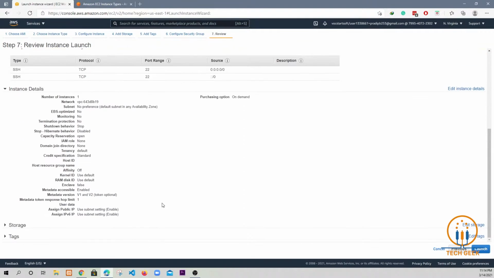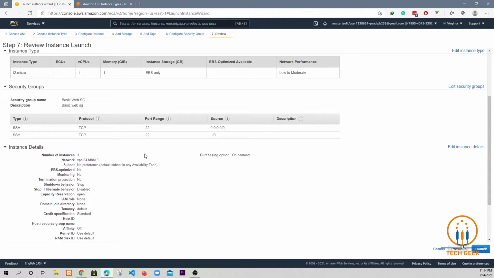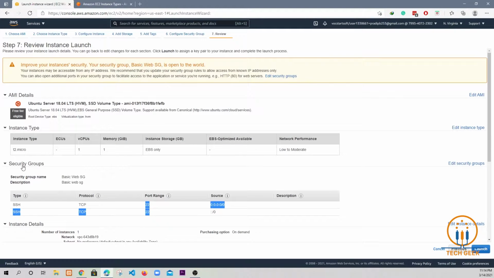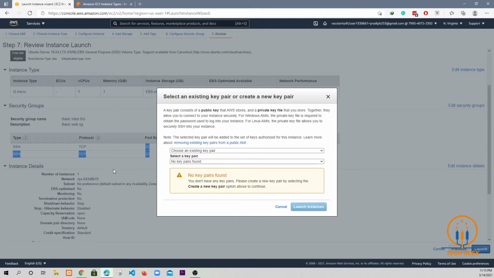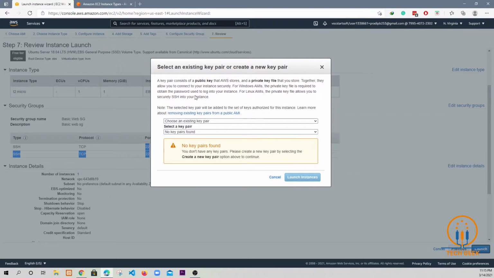This is the final step where we get the confirmation of each configuration we have chosen. So everything looks good. We have port 22 opened, and we have chosen the T2 micro type, so let's launch this one.